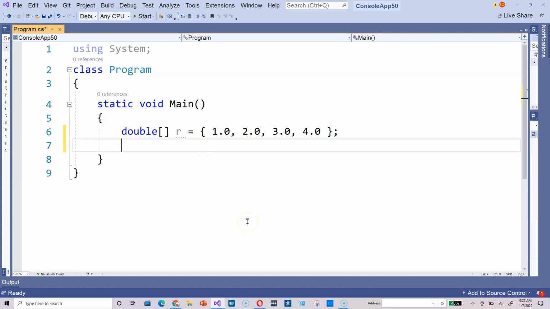Now, imagine we want to go through the entries and just add them all together. Now we know that's going to be 1 plus 2, which is 3. 3 plus 3 is 6. 6 plus 4 is 10. So we should have a sum of 10. So let's do it as follows.